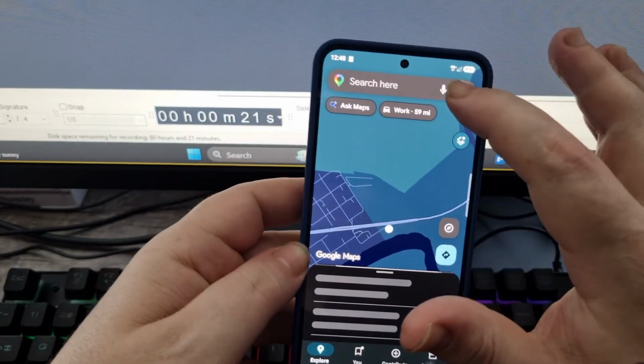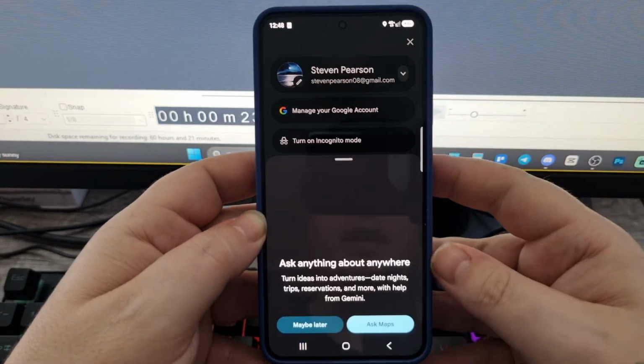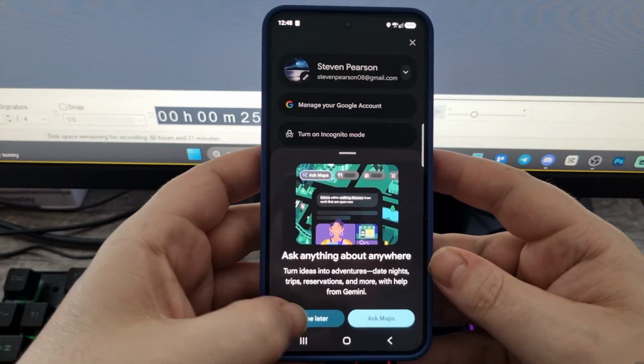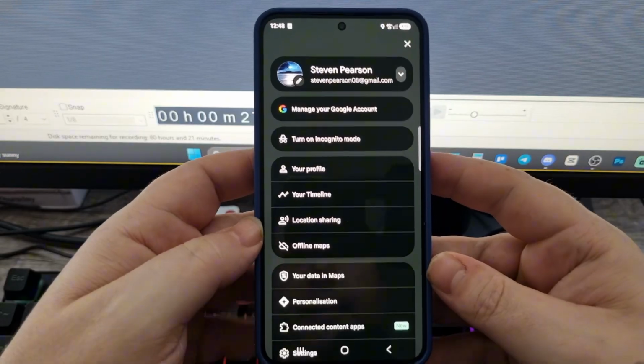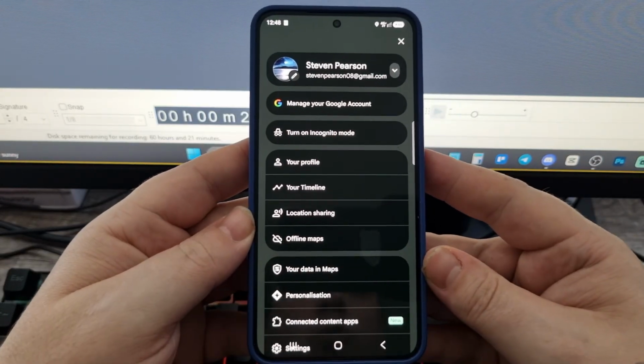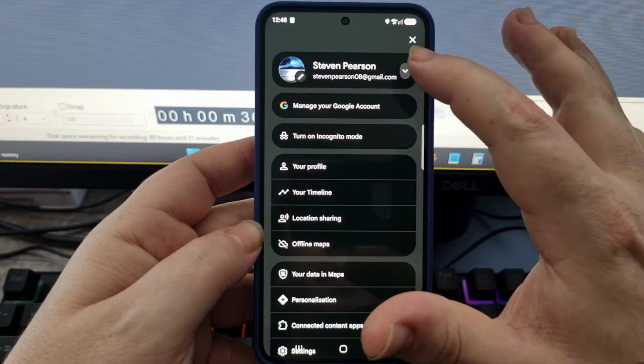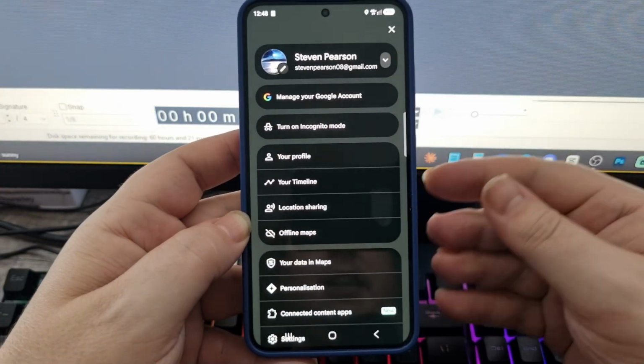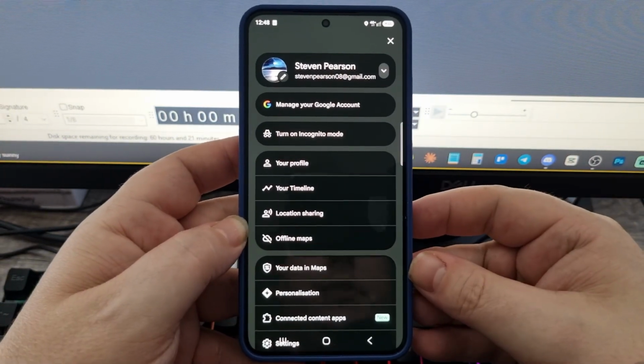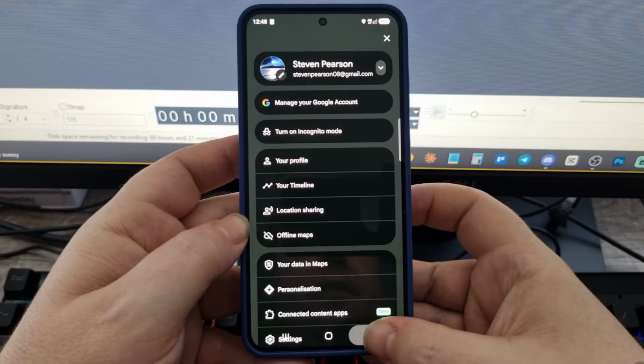Okay, then you want to tap on your profile icon right there, and your account that you're on right now may be limited if it's a work account or school account. So what you can do is tap the drop down there and sign into Google Maps with a different account to see if that fixes the problem.